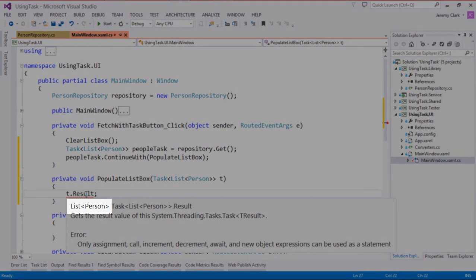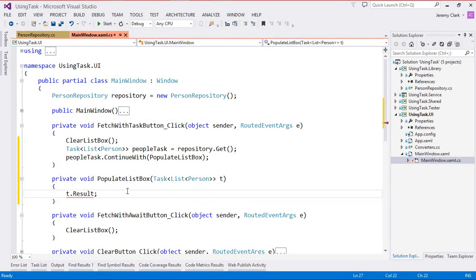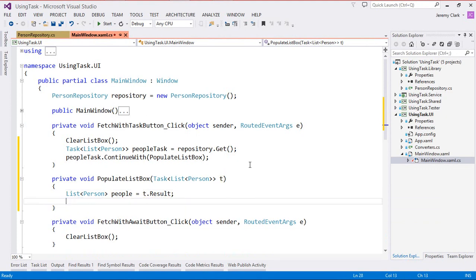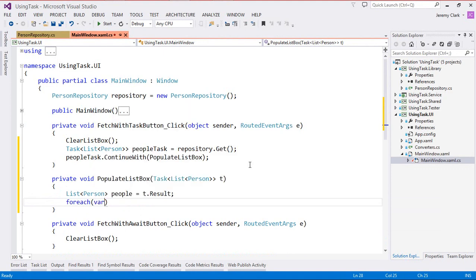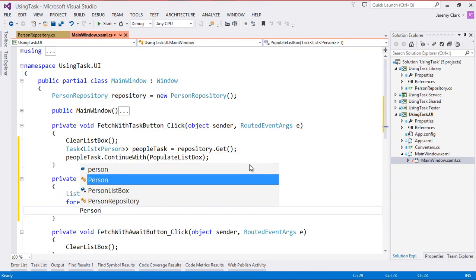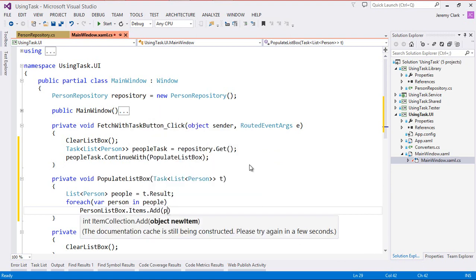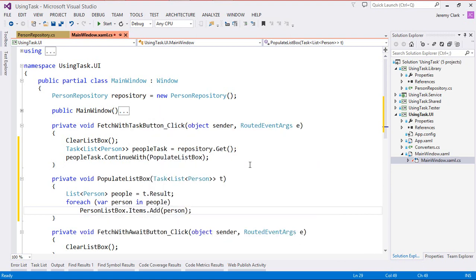So again, t.Result is a list of person, so let's go ahead and create a variable for that. We'll create a List of Person called people, and we'll set that equal to t.Result. Now we can just use that variable to populate a list box. So we'll say foreach var person in people, personListBox.Items.Add(person). So we'll loop through each of the items in our collection and add them to our list box.